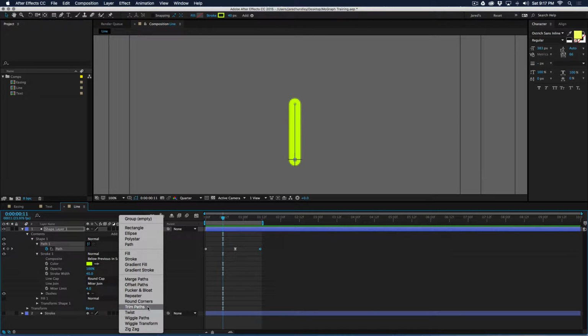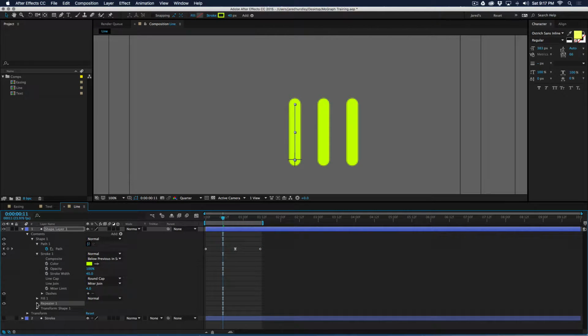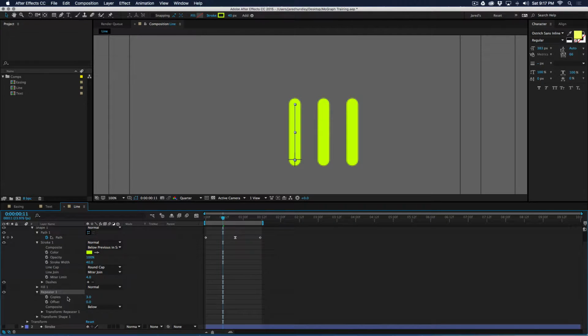Last time we did trim paths. We're going to do a repeater. And it gives you a repeater right here. Notice you get 3 across the board. We don't want it to repeat that way. So it's repeating 3, and if I twirl down my transform repeater, these things right here. So it's repeating 3 times, and it's repeating in the X position. So you can kind of see what it's doing.